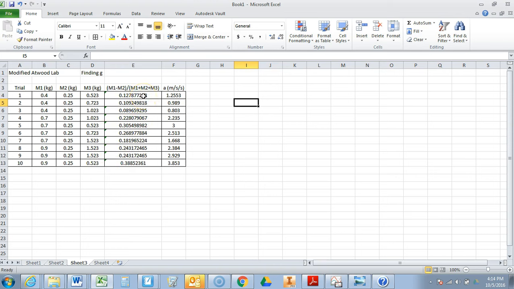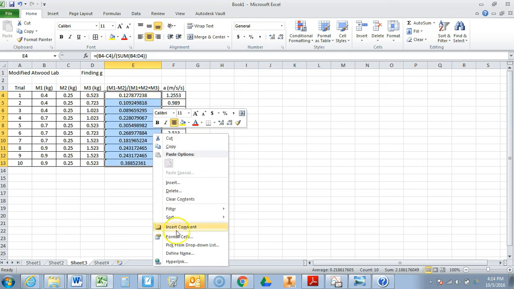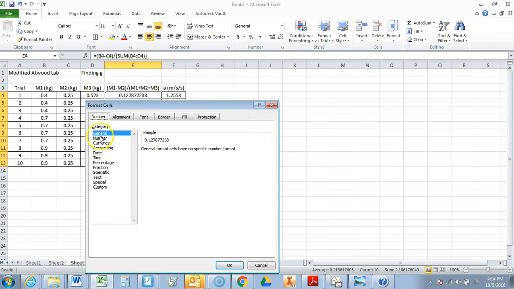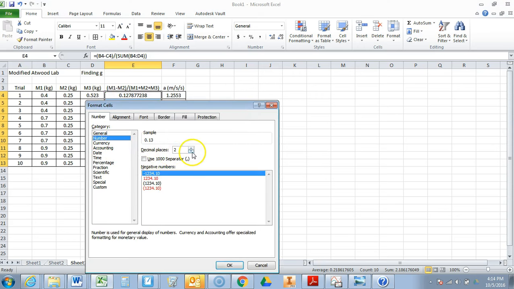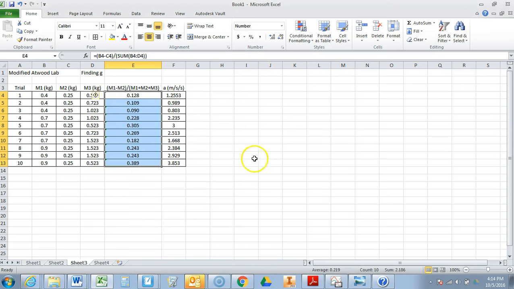Let's do this. We don't need all those decimal places. That's not being realistic. So I highlight everything. I right click it, and I get Format Cells down here. Click that. Number. And I would only like, let's go 3 decimal places. Okay. There we go.